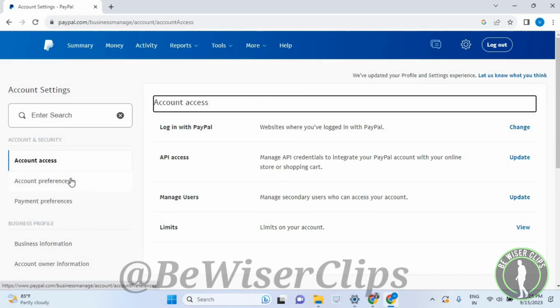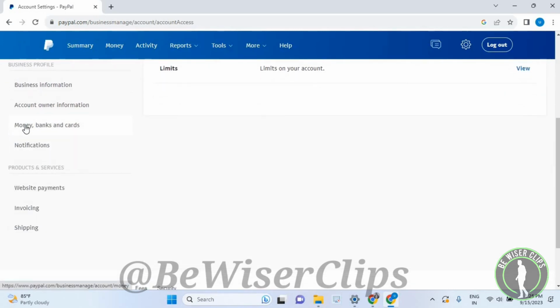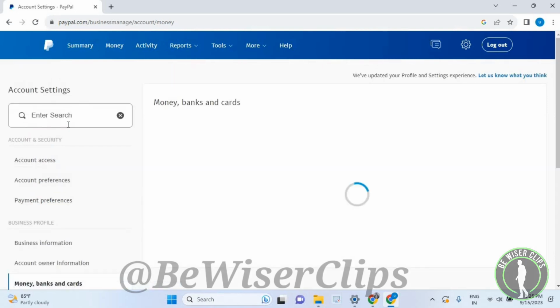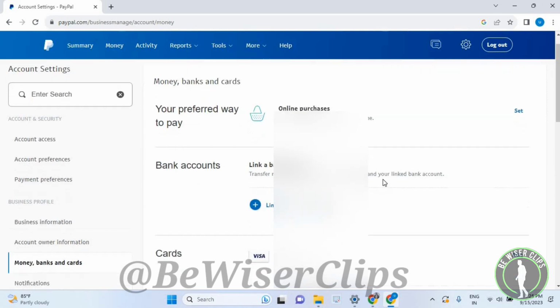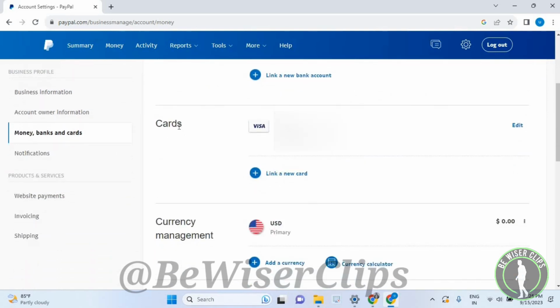Now guys, please scroll down on your left and you can see this option called money, banks and cards. Now select on this. And now scroll down on your right, you can see this option called cards, and under this category you can see this option called link a new card.